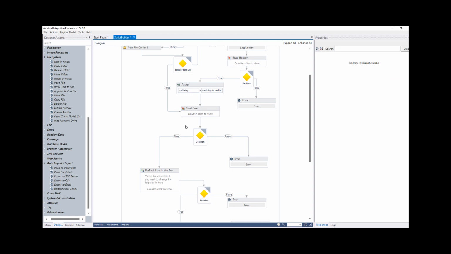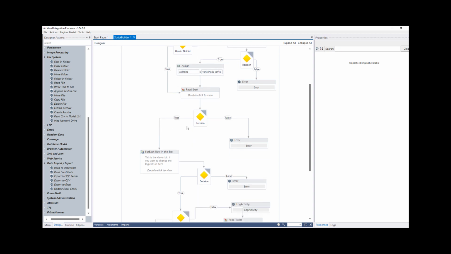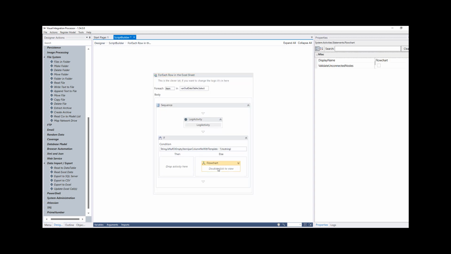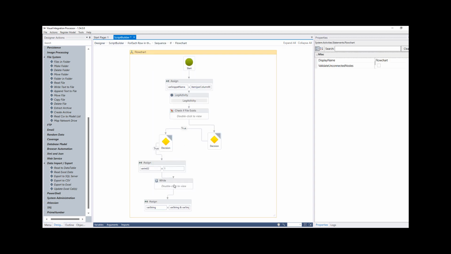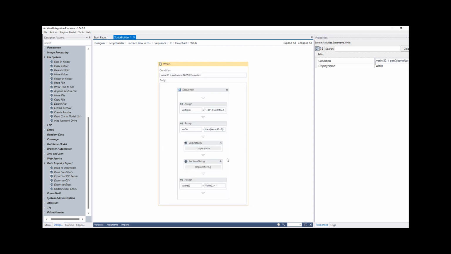Hopefully you can see it's pretty straightforward. If you wanted to make it more sophisticated, you could put some if logic inside the flowchart. Basically, you could get into some more interesting things inside here, and maybe inside the while statement. In fact, that would be the place to do it.